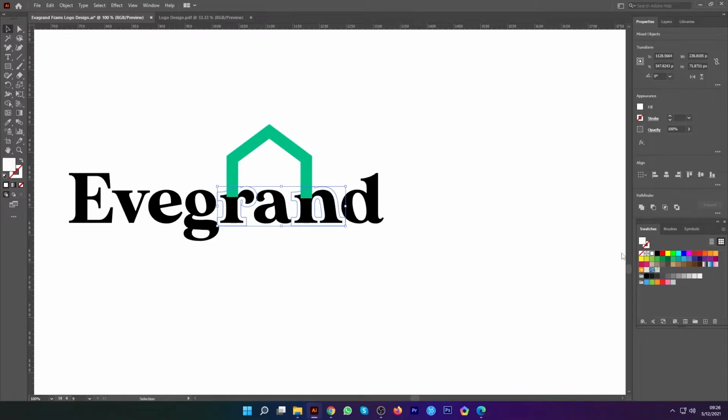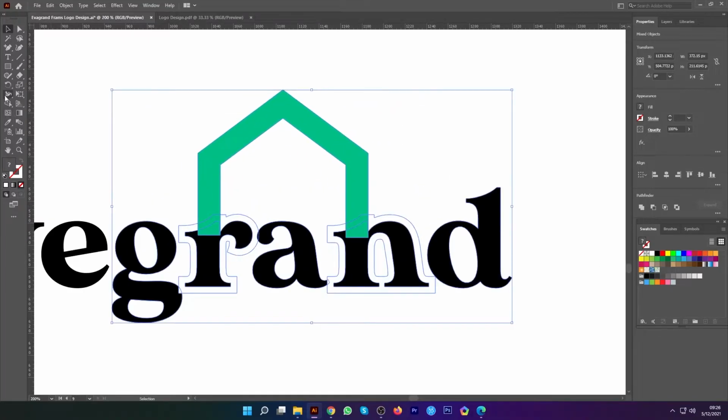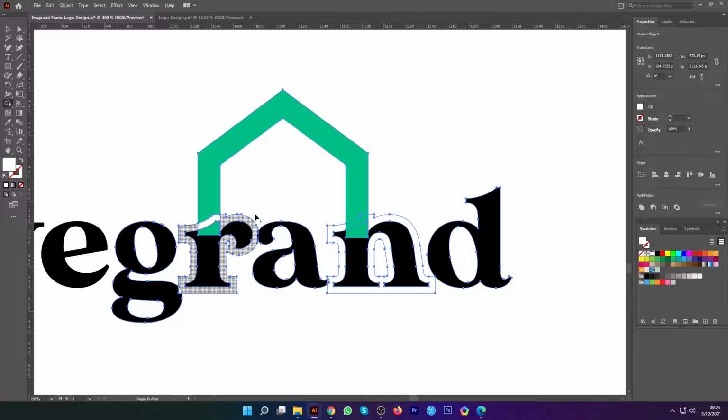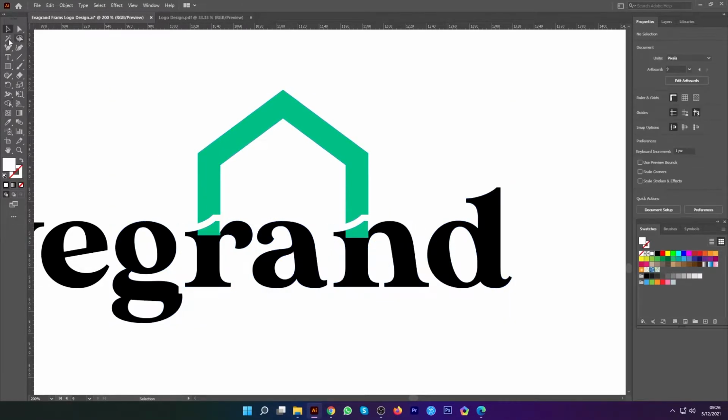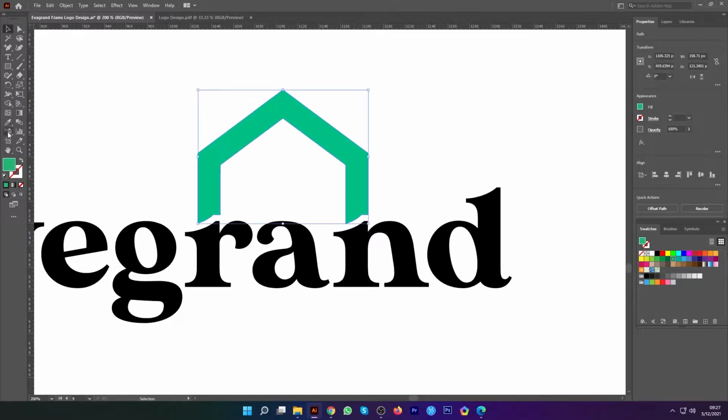Now select white color, then select it. Click on the Shape Builder Tool, and press the Alt button to delete. Click on the Magic Wand Tool, and select here. Press the backspace button on the keyboard. Now ungroup this shape. Delete it, press the backspace button. Click on the Eyedropper Tool to select color.